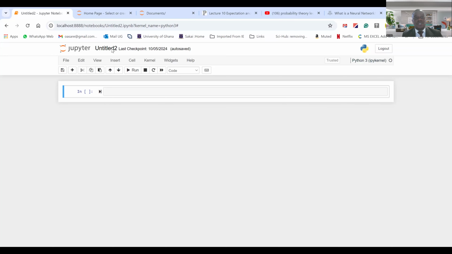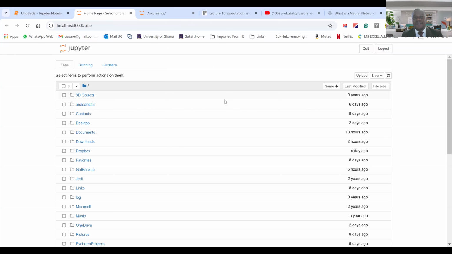Okay. So normally you will have it like this. You will have the interface like what you see on my screen here. First timer, because you've not used it before, you click on the top right, New, and choose Python 3. And that will open the kernel. I'm going to do that now.